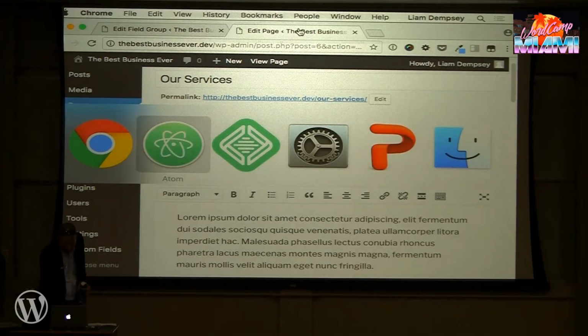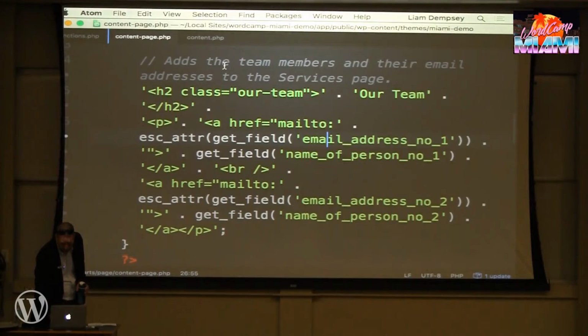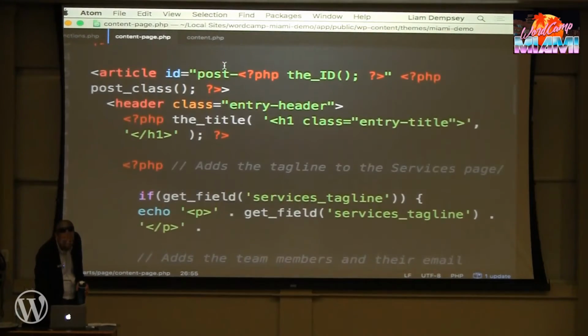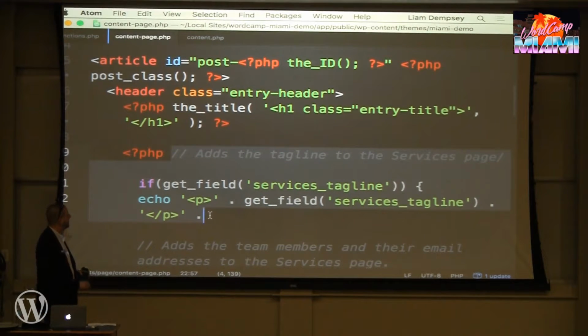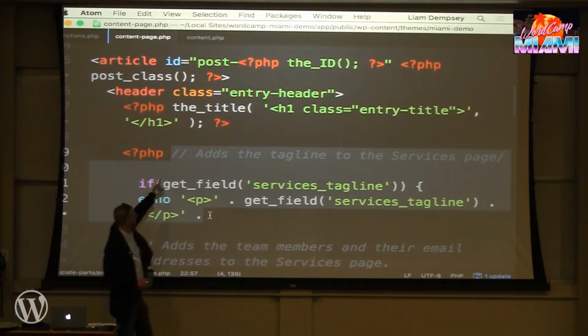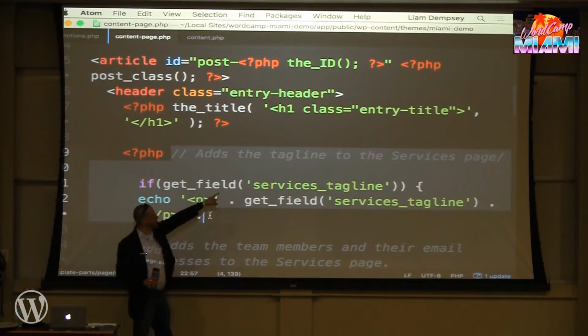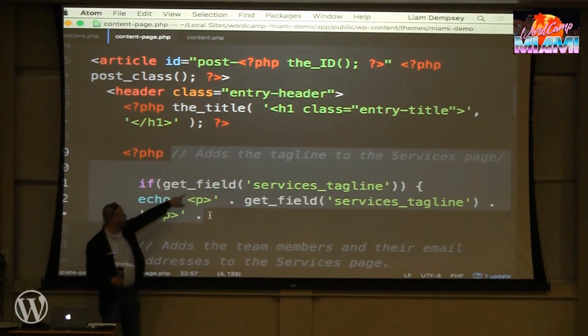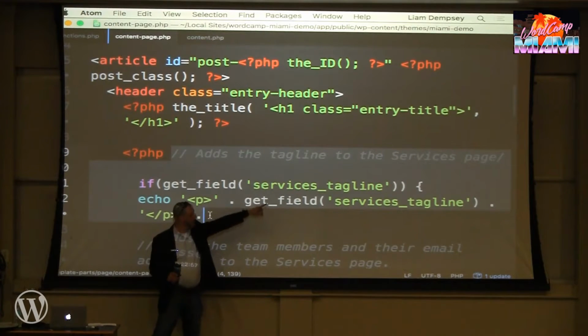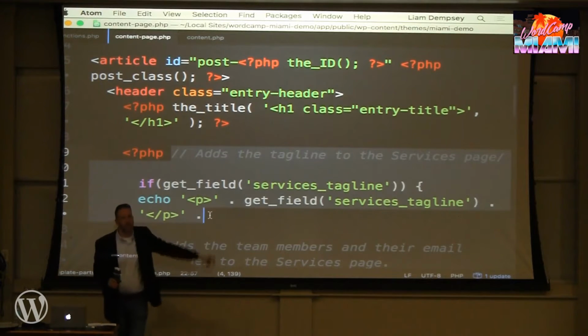And then if we come back to our code, we can just scroll up. You can see this is all on the same page here. And this little bit of code here adds our tagline to the services page. We have our little comment that says, add the tagline. I appreciate it's hard to read gray on gray. But then it says, if we filled out this tagline, let's go ahead and display it in the browser.